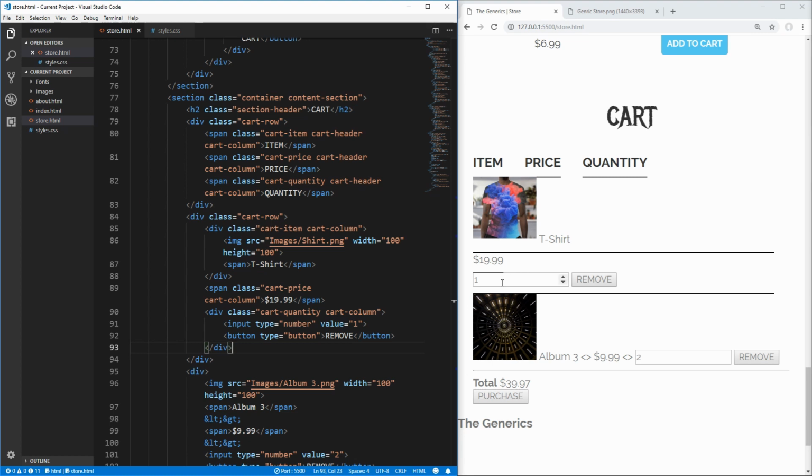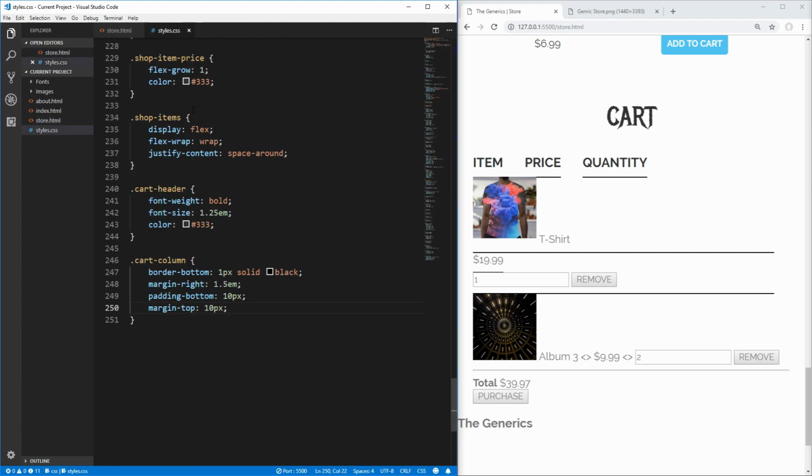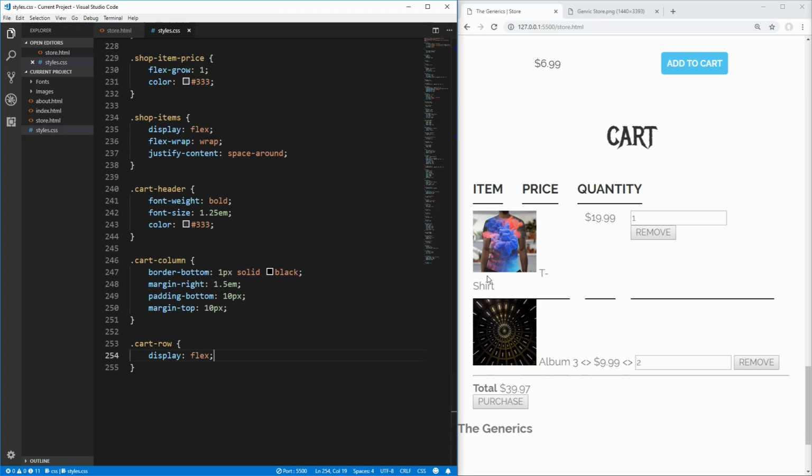In order to get around this, what we want to do is use Flexbox again in order to align these items properly. So if we go back to our styles.css, let's style that cart row, and we use display flex in order to get all these items onto one line, just like that.